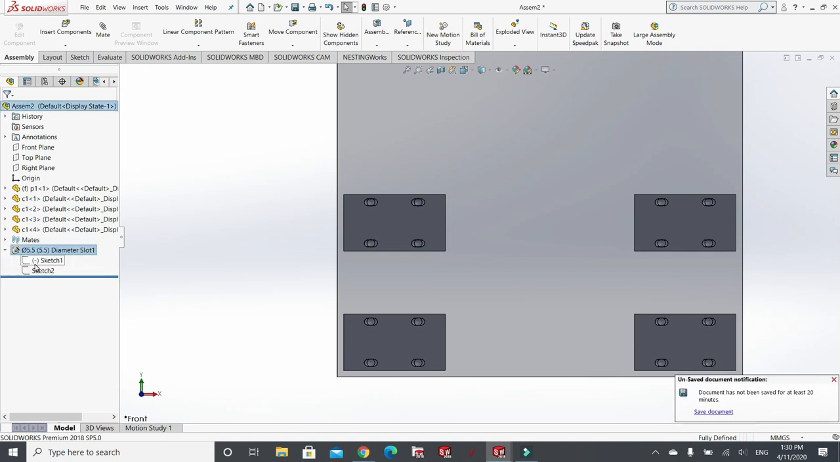As you can see here, the unsaved document notification down here shows it has not been saved for at least 20 minutes. As far as I'm concerned, I'm in a risk zone for the program to crash. So get in there and save. Hopefully we won't have that problem. We're just going to get on with it.